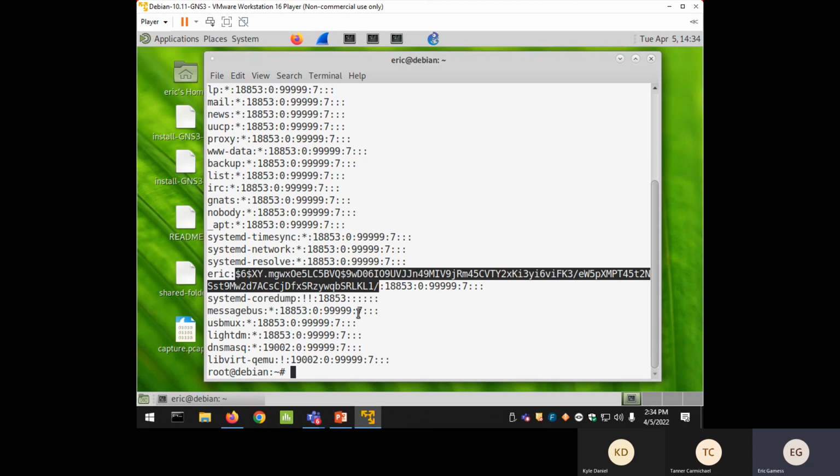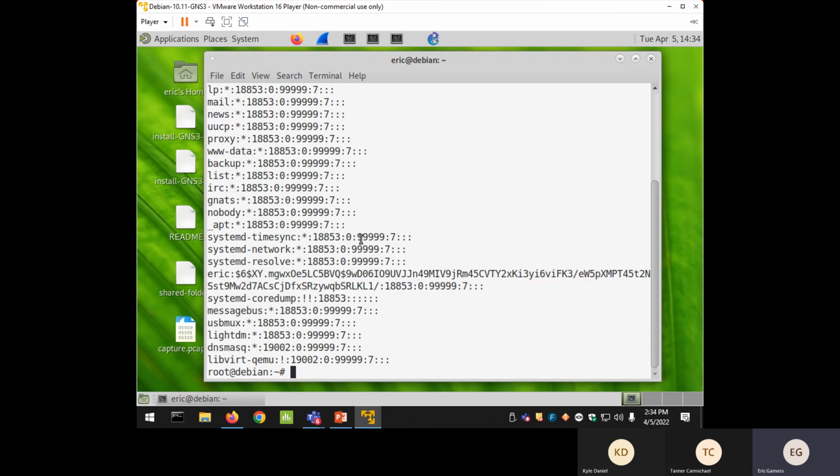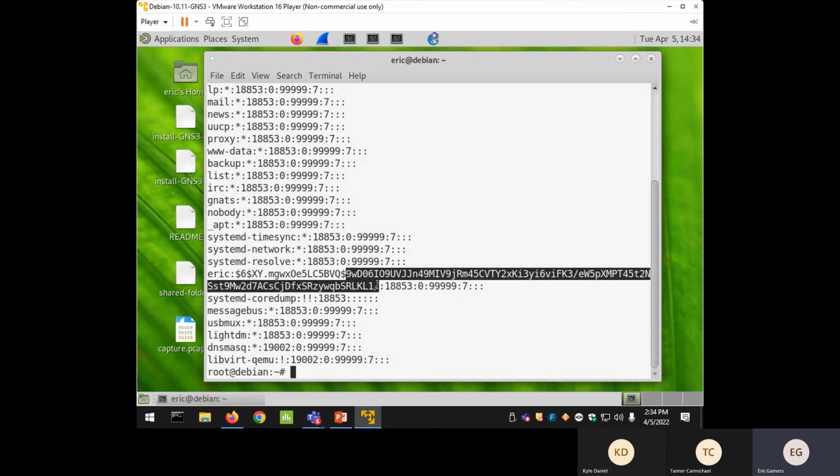So we will see that it is made of three parts. At the beginning you will have $6. That means that we are using the method with SHA-512 bits. Then between the dollar here and the dollar here, you have something that we call the salt. And after the last dollar, we have the password that is encrypted.